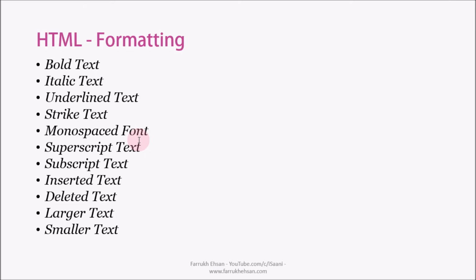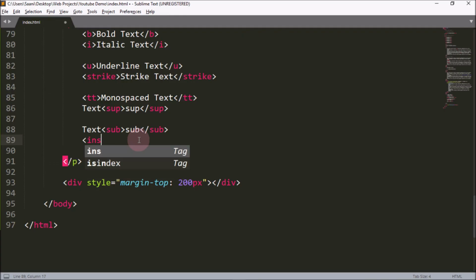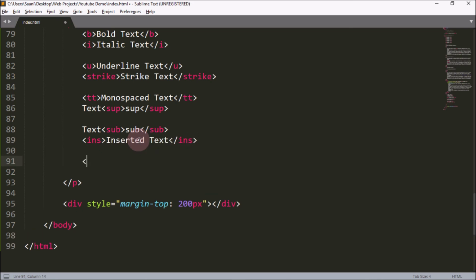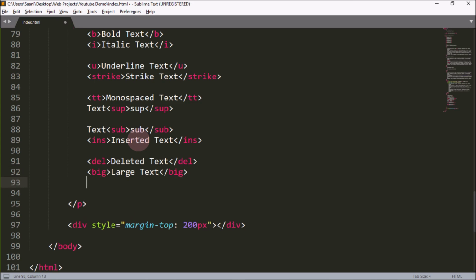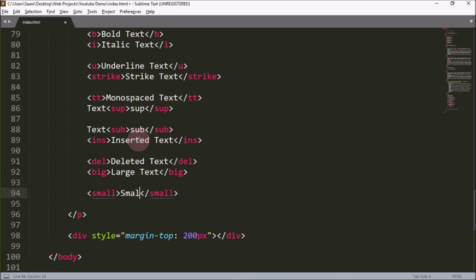Okay, the next thing we are going to use is inserted text and deleted text, large text and smaller text. For the inserted text, you have to use ins. This is inserted text. Okay, for deleted text, you have to use del, close it. This would be deleted text. And for the large text, you have to use big. Okay, this is large text. And for the small text, you have to use small. How easy!